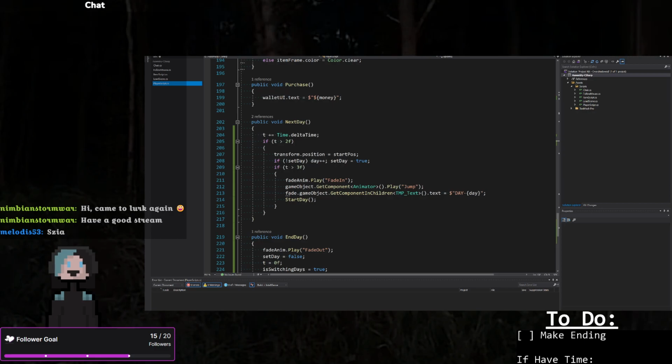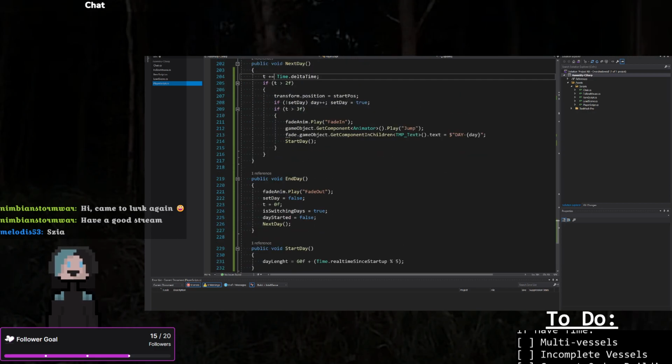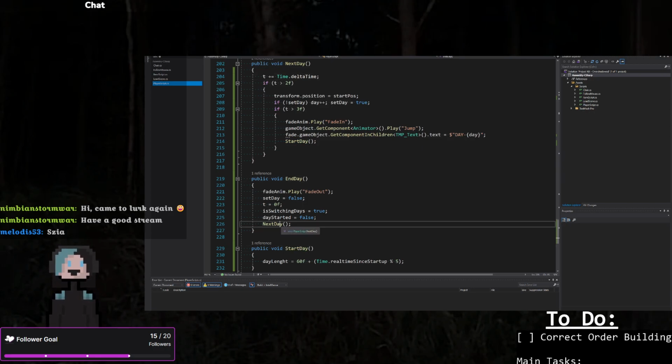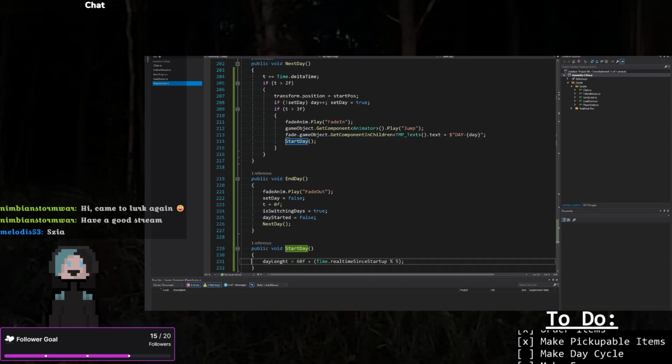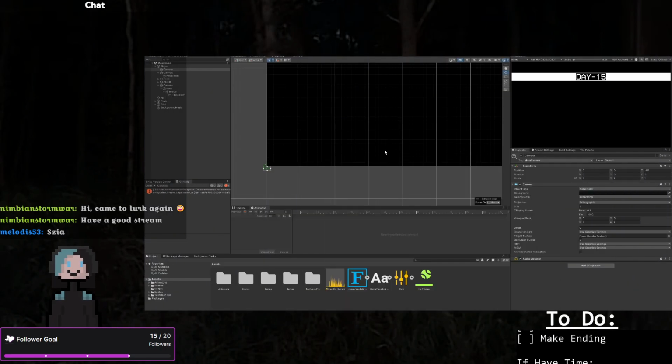So they should call each other. So this will start the day, will eventually end the day, and then end the day will start the next day, which will then start the start day. And then start day will set the length of the day, and then the length of the day will eventually end the day. And it's the next day again. Yeah. I think it should work.